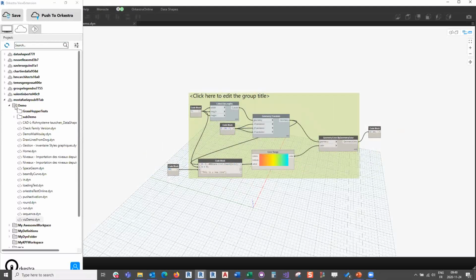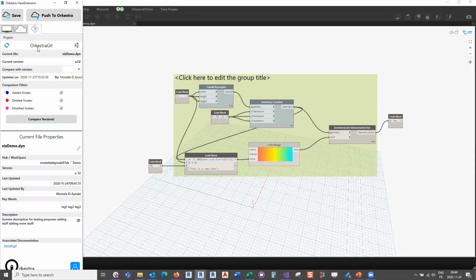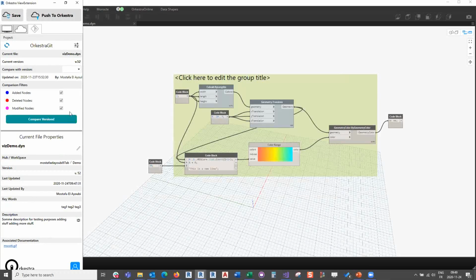All right. So now another thing that's really cool when you're working with the cloud part is that opening cloud-based definitions is going to enable this tab called Orkestra Git, and this tab is going to show you some more information about the definition. I'll start with what's happening down here. This is the same metadata that we had access to earlier, and it can actually be modified and updated from this integration of Orkestra. You can upload anything you'd like as associated documentation, update the description, update the keywords, and just push it to the platform.